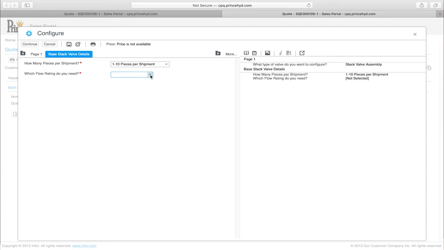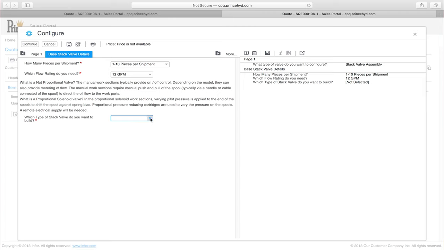The next tab is what valve do you wish to configure? We have a 12 gallon and a 20 gallon stack valve. We'll stick with the 12. Which type? We give you a non-proportional or a proportional type stack valve. We're going to choose the non. We're giving you an option if you want paint on it or not. If no paint, it just comes raw cast.